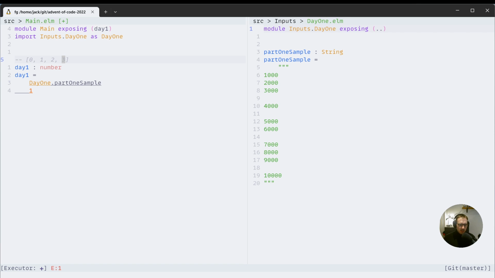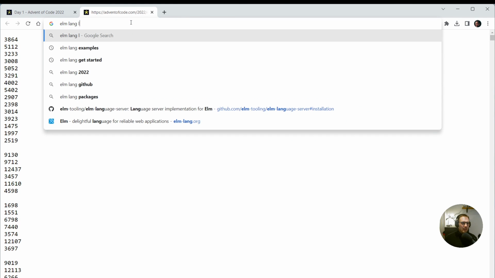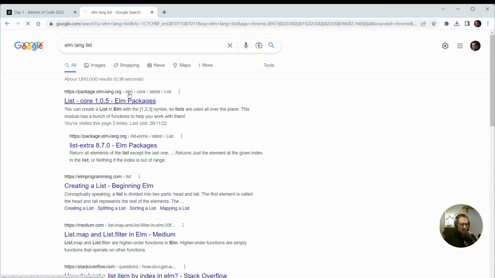Thinking about it in Elm lists, it's much easier to get the head rather than the tail, because I believe they're implemented as linked lists under the hood. So we will probably do it that way. And this is where I give you a big disclaimer that I am rusty with Elm, so I will be looking up documentation quite a lot. To start with, we're going to look up Elm lang list, and we can look at this list module here.